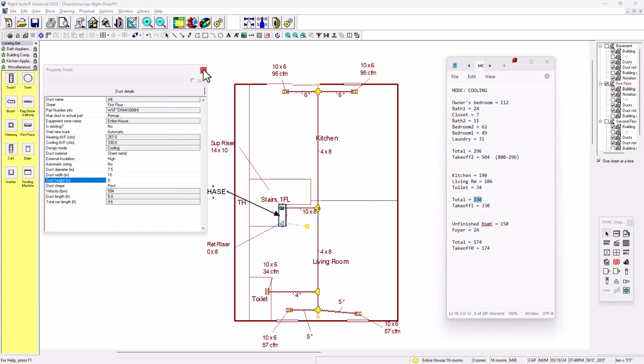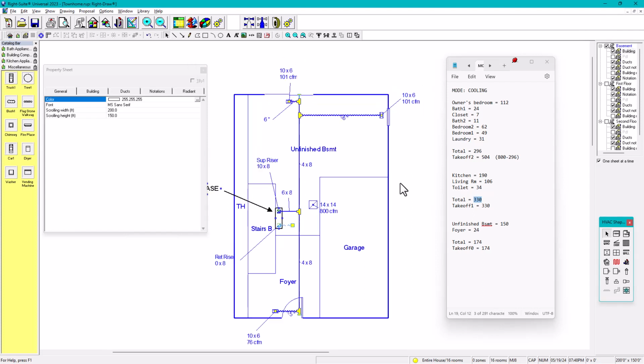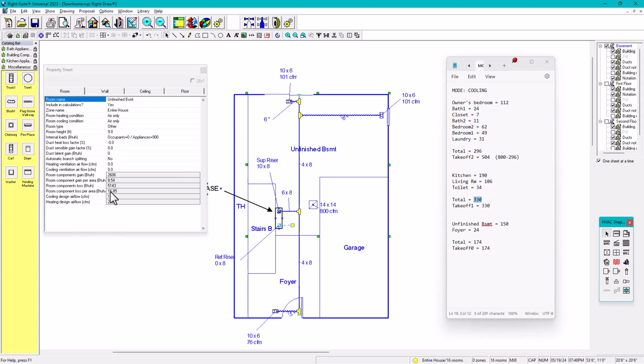Now we're going to go to the next level, the basement. And in the basement, that's going to be actually very quick. We have the unfinished basement. What is my CFM? It's going to be 150. How do we know that? Let's click in here. It says cooling design airflow 150.